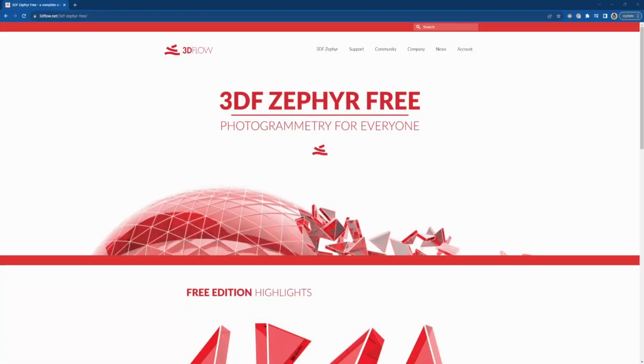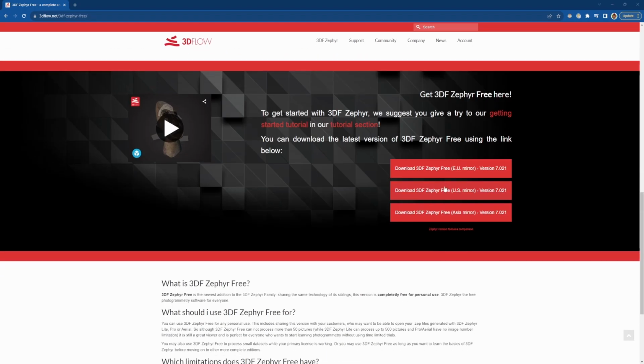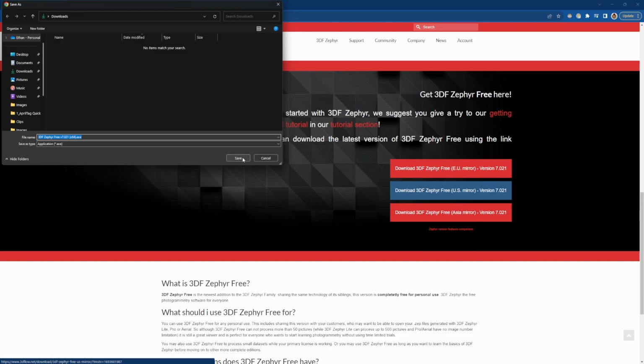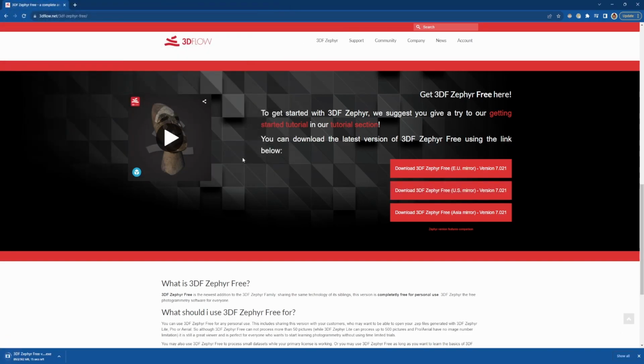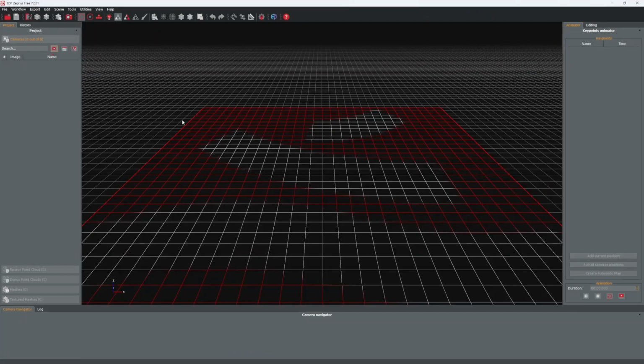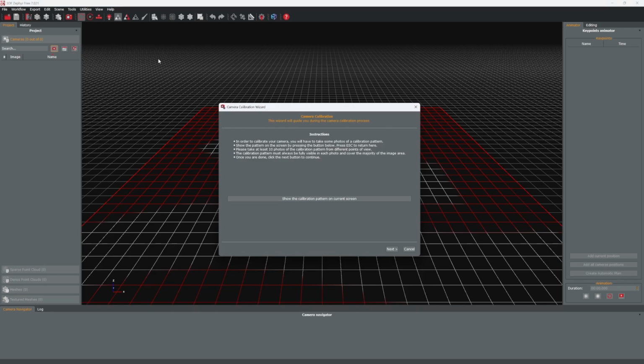To download 3DF Zephyr, follow the link in the description, scroll down, and click Download. Install it just like you would any other program, and open it once it is installed. From here, go to the top and select Utilities, Images, and Camera Calibration. Here, it'll tell you to take at least 10 pictures of the following screen, which looks like this. You can get out of this screen by pressing Escape.